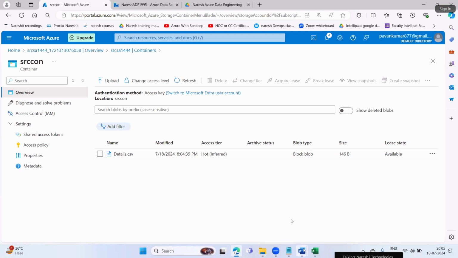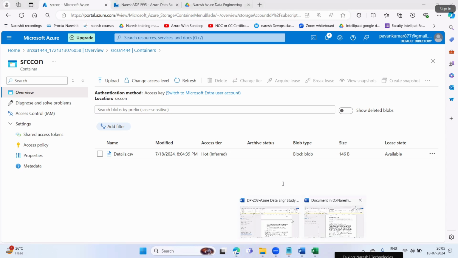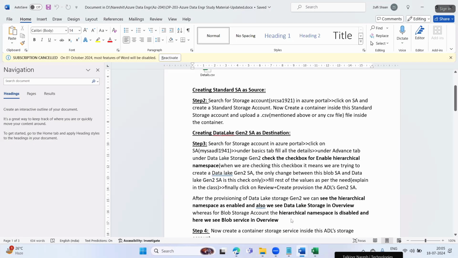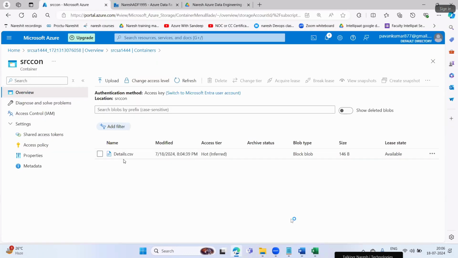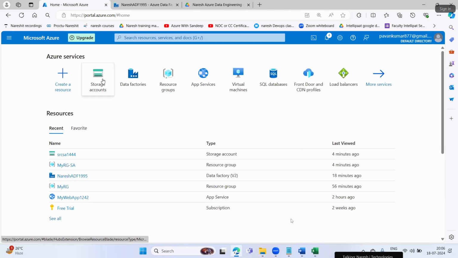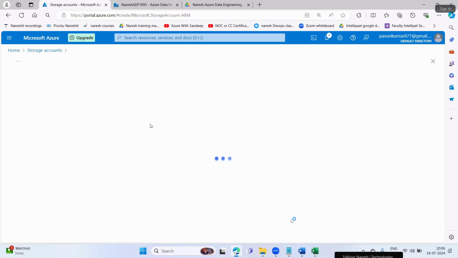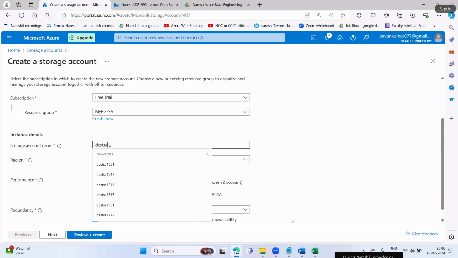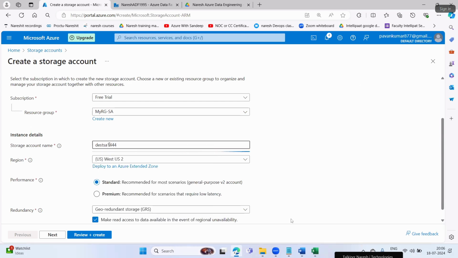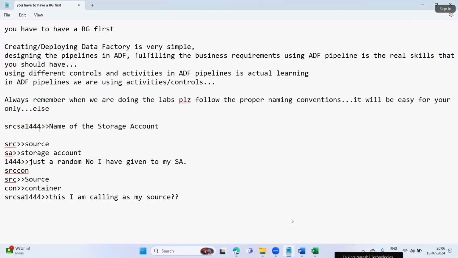Okay, fine. Next, step 3, I'm going to create a destination storage account. From here, I'm picking the data and I want to load the data into another storage account, and that is my destination storage account. So I'll click plus create. I'll go for my RGSA. I'll name it destination SA 1444. DEST SA 1444. I'm just giving the same number 1444 to maintain consistency.